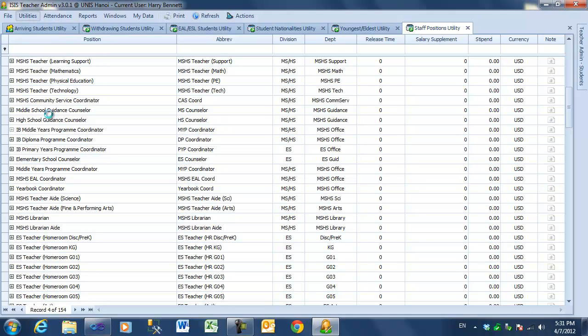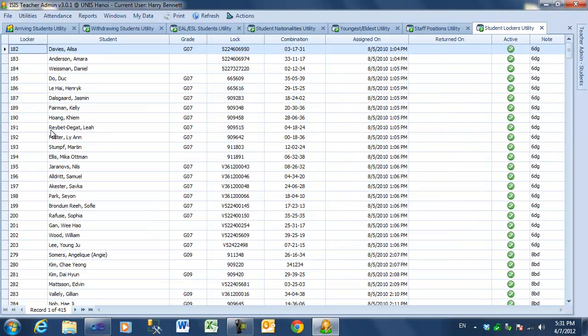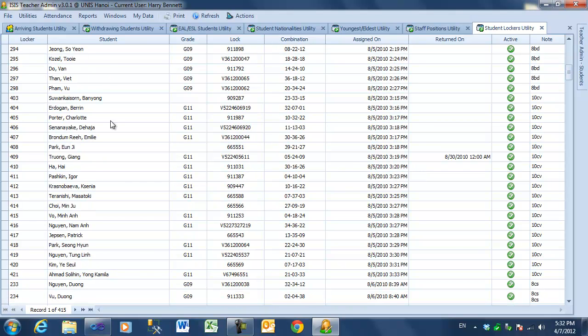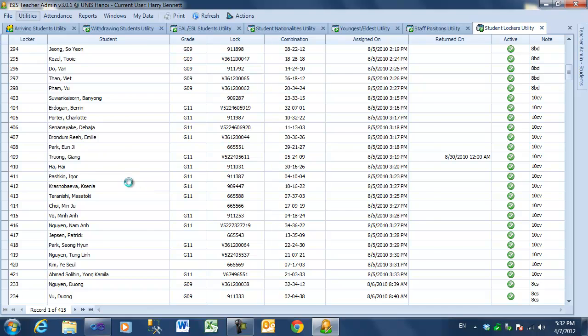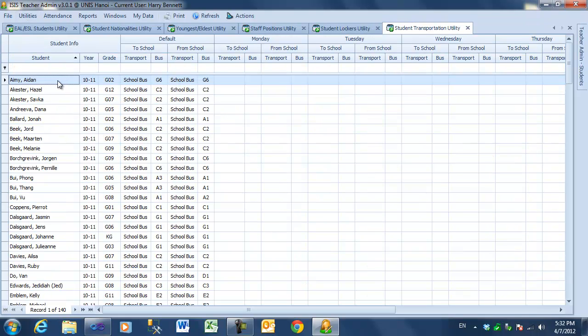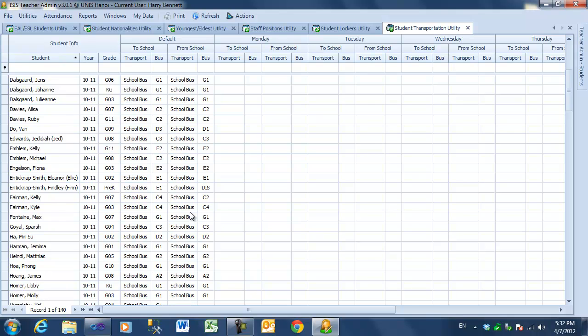Student lockers. If your school is using lockers, you can see which locker has been assigned to which student, lock number, combination, and so forth, and any additional information. And lastly, student transportation. Again, this might be being used. Shows you which students are using which buses, and this can have a default system, or it can vary from day to day, depending upon the nature of your school.